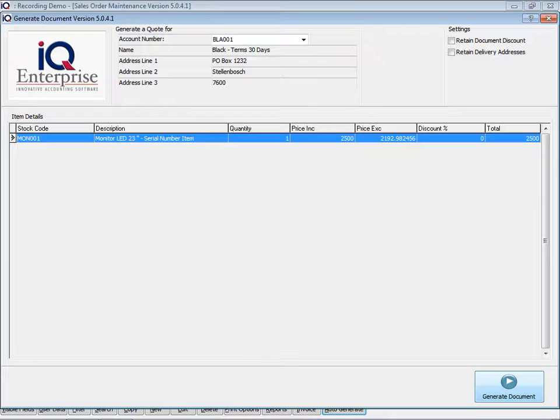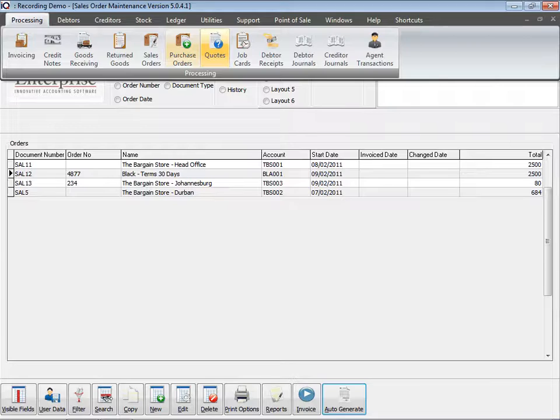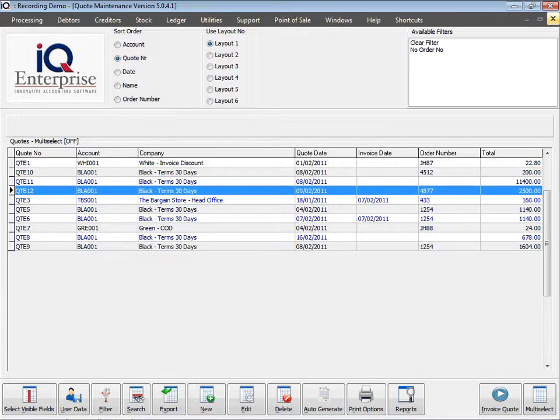If I close my purchase order screen, I can now also say, okay, I would like to auto-generate a quote. Change the person, the customer, or I can just auto-generate here. It tells me quote 12 was created. So if I go to quotes, you'll see there is that specific quote that I created.